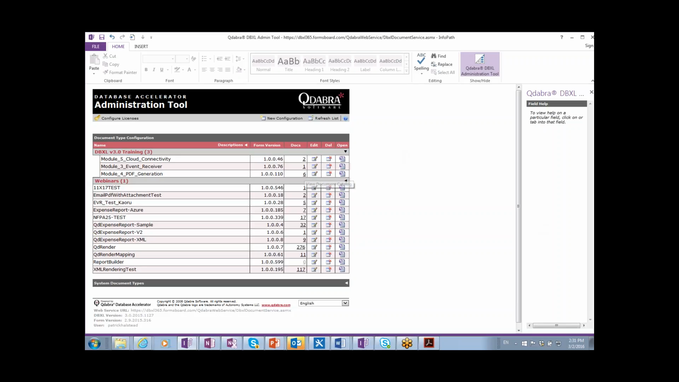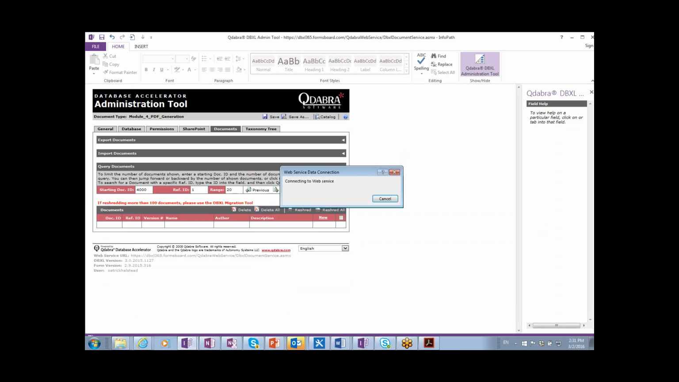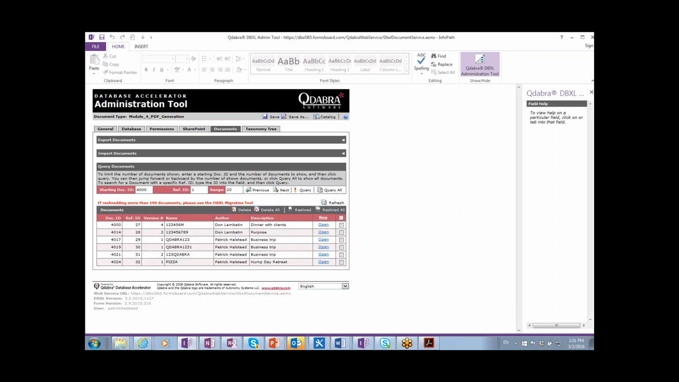So in the training then, we have this PDF generation. You can see we have 6 forms in there. Let's see if our pizza form was submitted correctly. There it is. So opening up from here is going to open up in the filler.